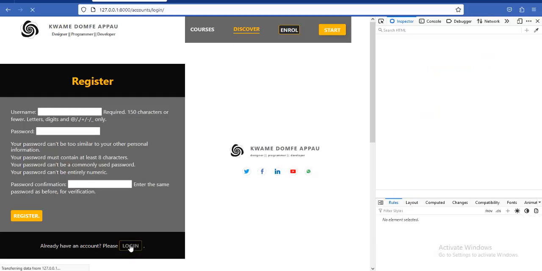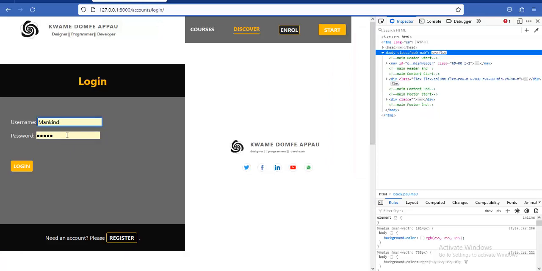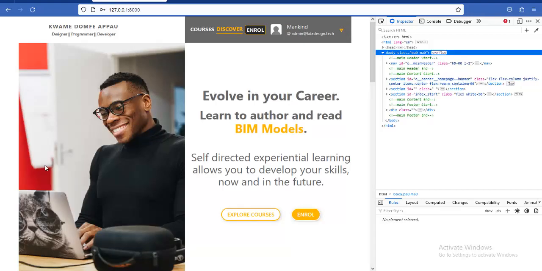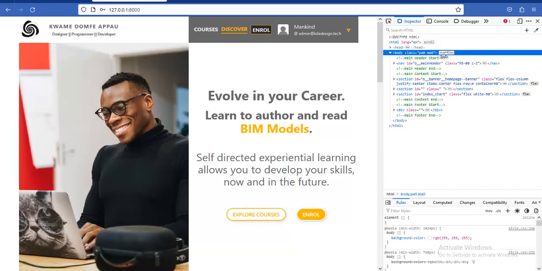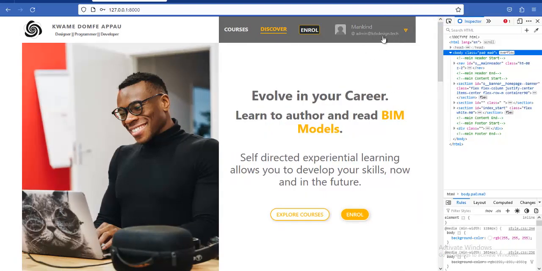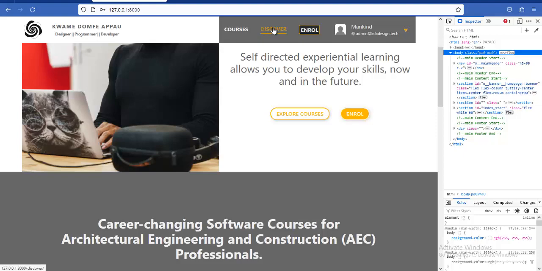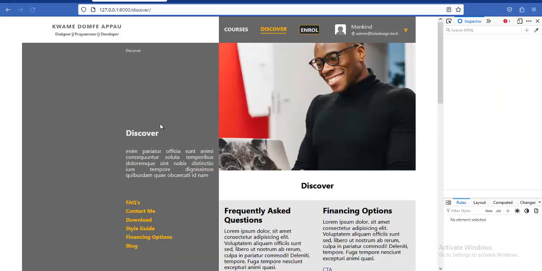I can go to login. And when I go to login, I can go to Mankind and then type password. That's the username, Mankind, and the password is, let me enter my password. As soon as I enter my password and I go to login, it will open the website for me. And this time around, it is telling me that I'm logged in as Mankind with my email address at the top here. Okay, you can go to discover.